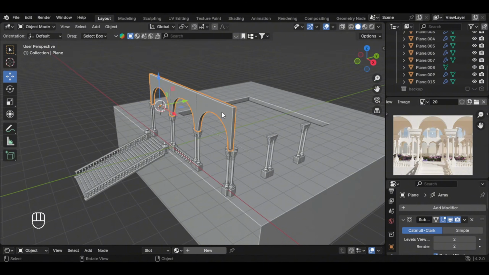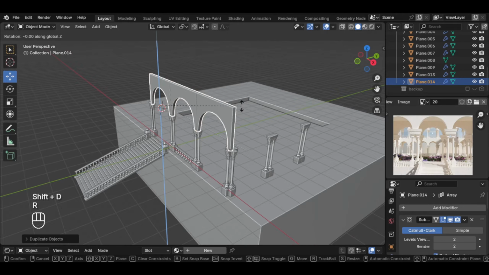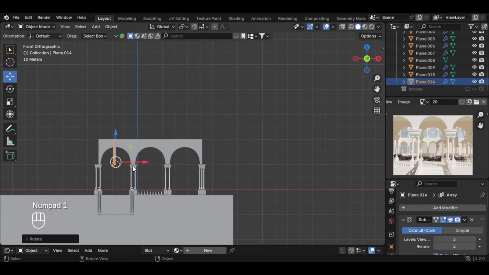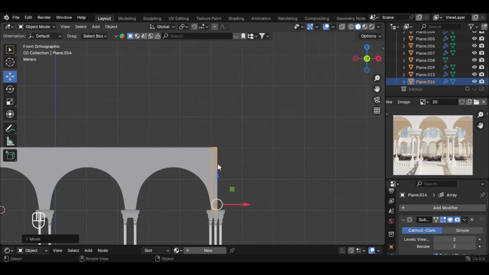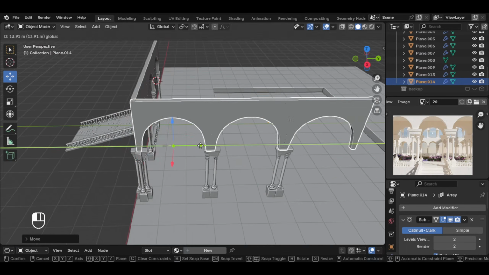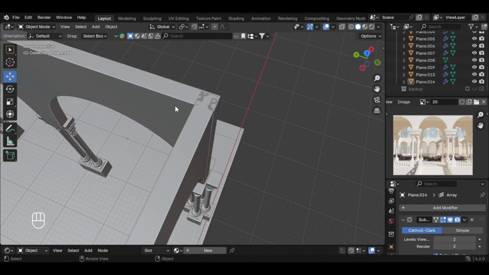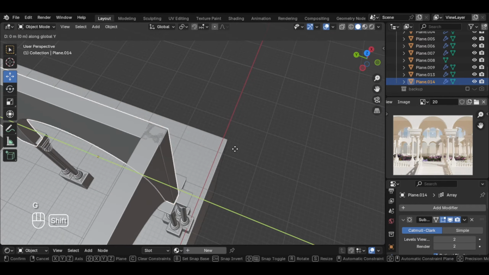And let's select this arch and Shift D, R is here 90. And we can move it again, so let's move it again to this pillar here. And let's match it, go to 3. Let's move it a tiny bit more on the y-axis.